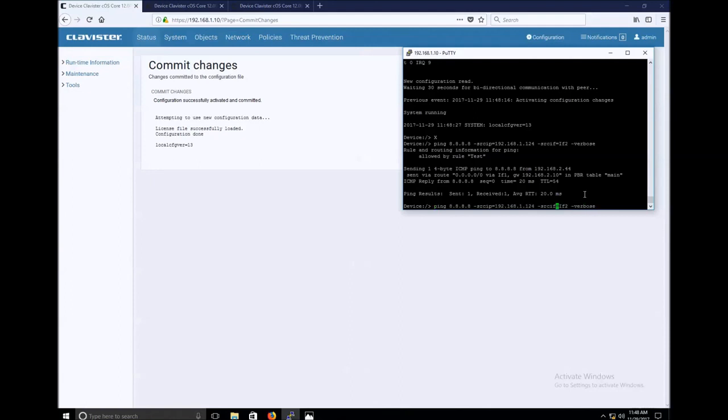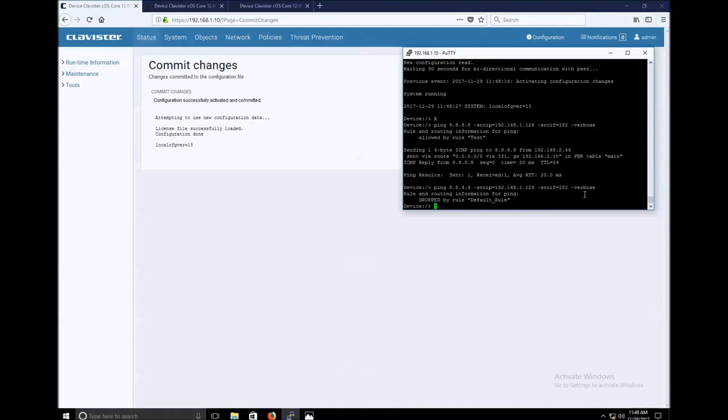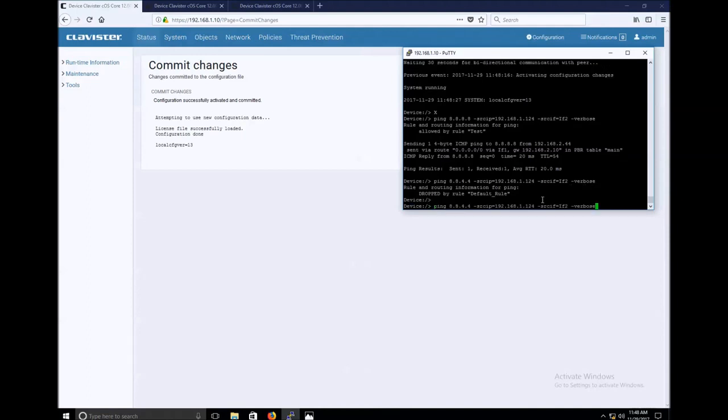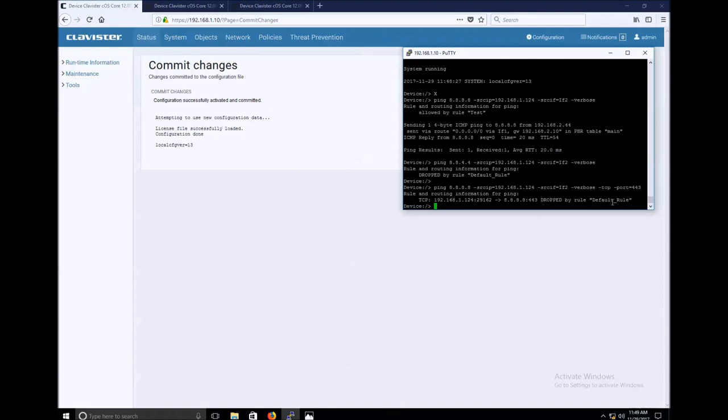Now let's try to ping another IP. As you see, the packet is dropped by the default rule. The same happens if we try to ping port 443 using TCP. The packet is dropped by the default rule.